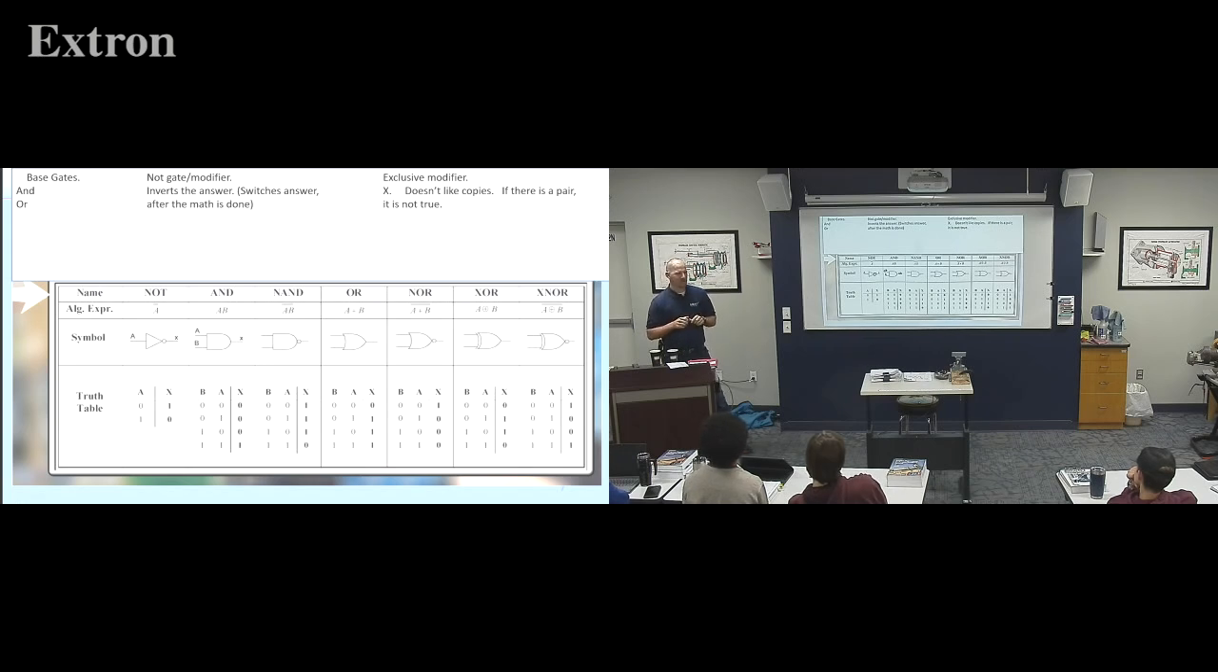When we were in junior high, that was kind of cool, right? You'd tell somebody something, like, I had ice cream today. NOT. And it reverses what you're saying. So whenever you tag that little circle after the gate, it says, hey, whatever you're going to do, just reverse it. It's like an inverse.